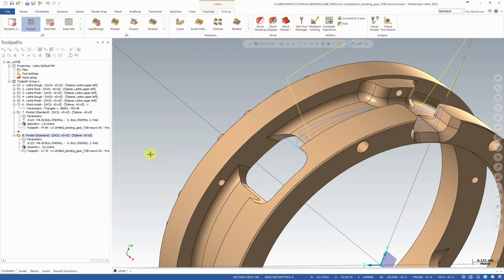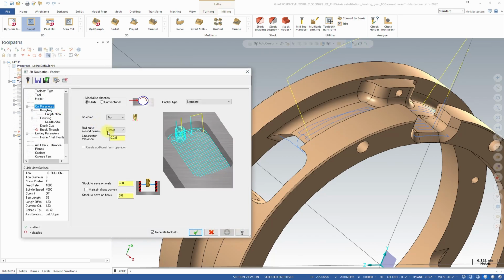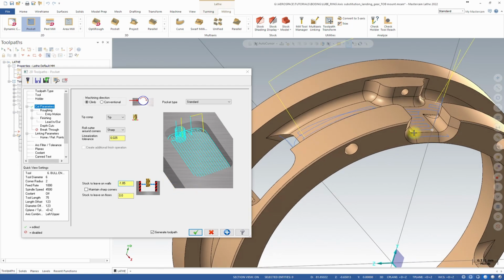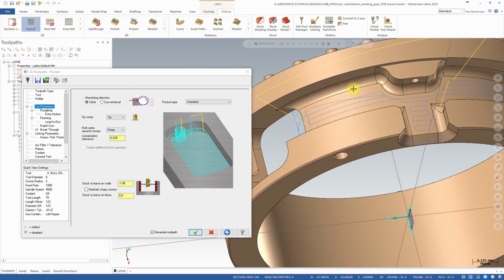So how can we fix it? The solution is quite easy. What we're going to do is leave a bit more stock. So we're going to leave, let's say, 0.15. In this case, the 2mm would be right to the wall, but 1.85 will leave 0.15 on the walls. Okay, so let's try it.